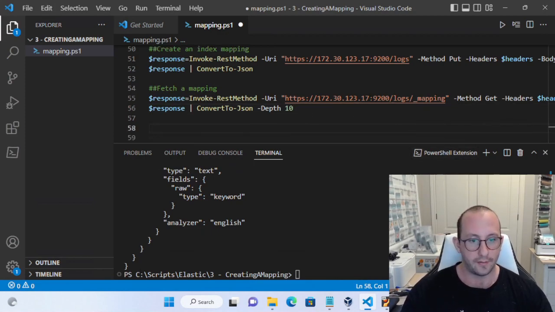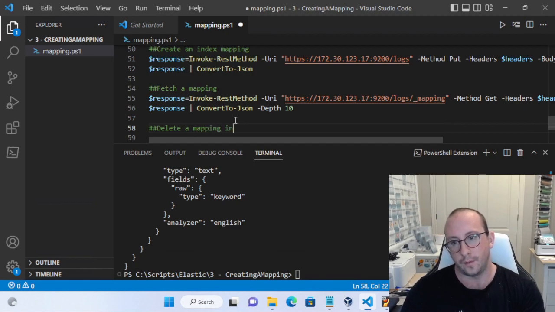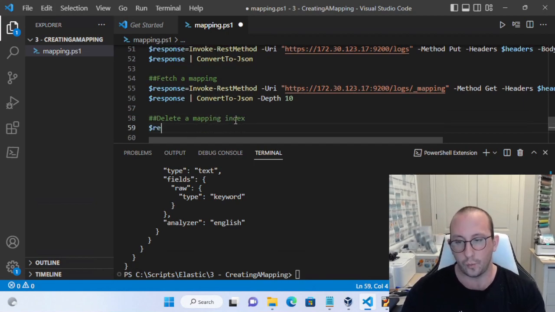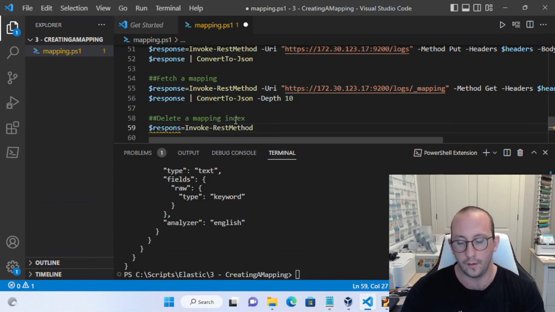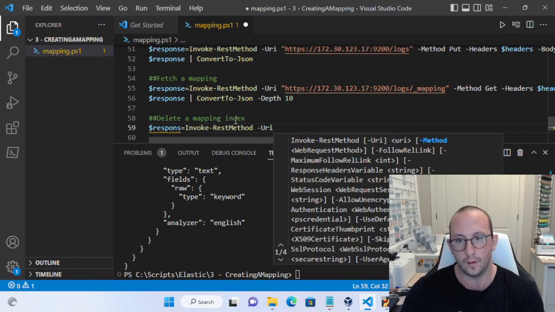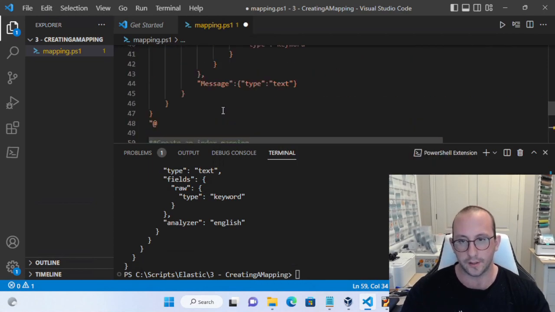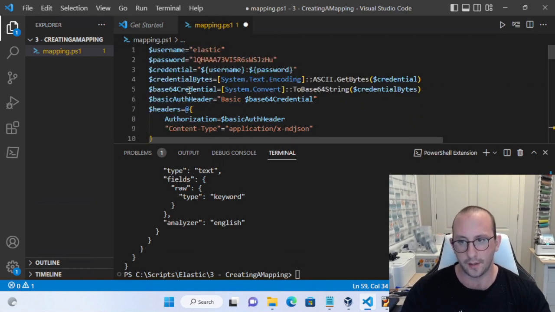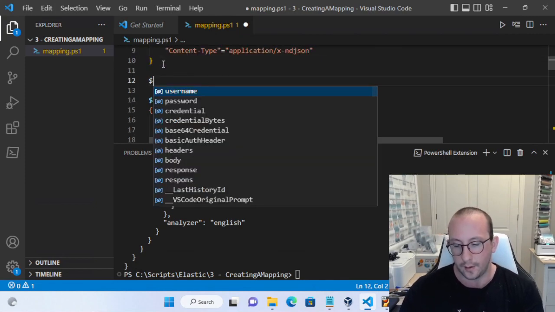And what we can actually even do as well is delete our index or delete our mapping here. And to do that, so to delete a mapping index, once again, as you've probably guessed it, it is just another invoke REST method. And let's go ahead and create a variable here, because I don't want to keep typing this all the time. So let's create this right up here.